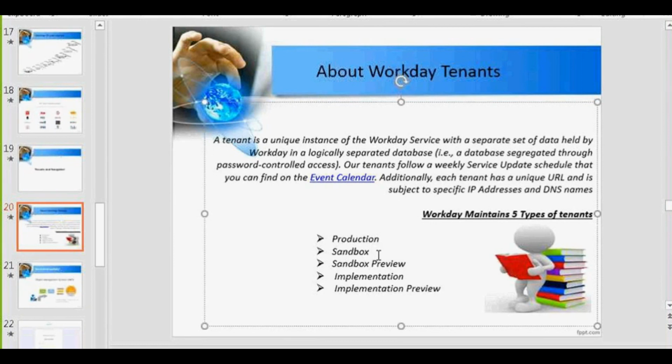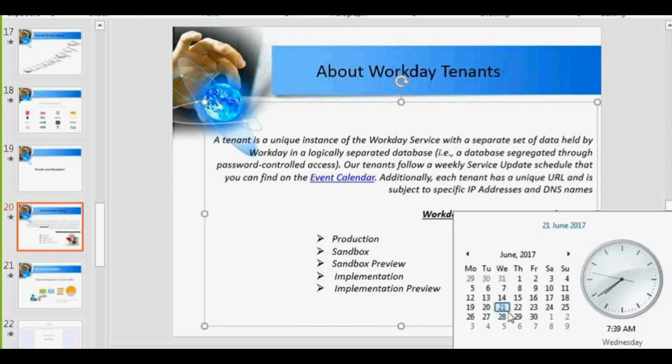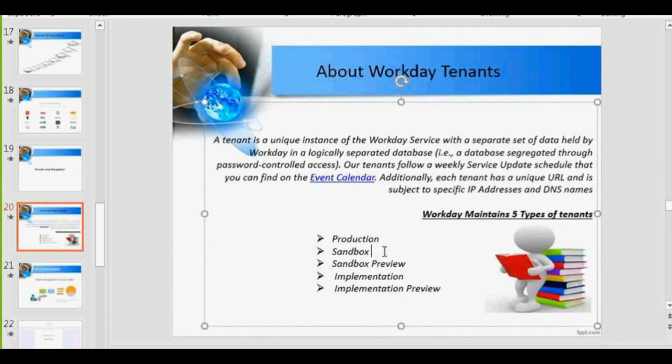Suppose, for example, you have started your work today. Today is Wednesday, right? You started today, and till Friday, the 23rd, you have completed 80% of the work, but not 100%. If you don't move your project, then when the next refresh happens on the 23rd, your 80% work will be gone. That's the reason you either have to move your work to some other tenant, or do this in 7 days, if you are working in sandbox.